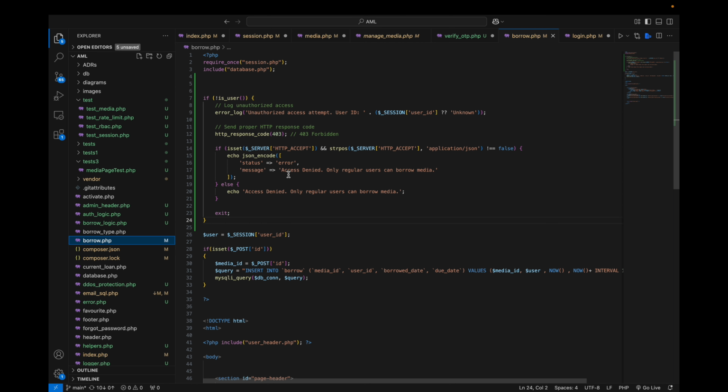It's RBAC, role-based access control. There are two key functions, is user and is admin, used to check whether the current session user has the required role to perform an action such as borrowing or managing media. In the borrowing page, when the user clicks borrow, the role is validated, and if it matches, borrow.php runs.